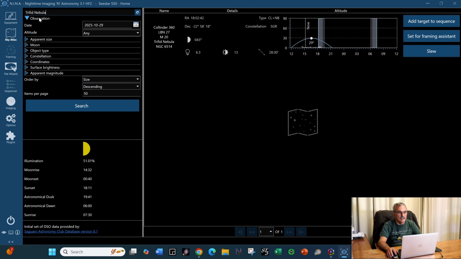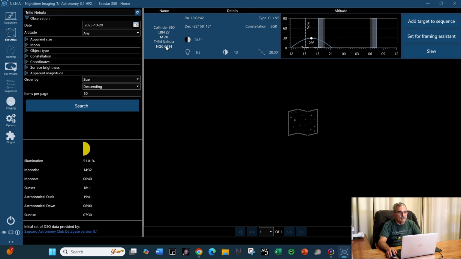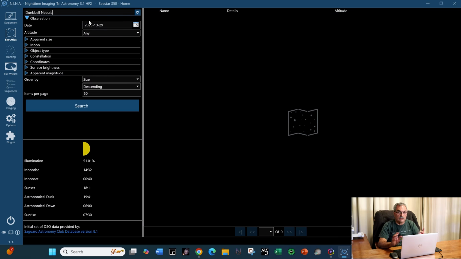This one it did find. So sometimes it works, sometimes it won't. Sometimes it doesn't have the common names. So that's one little disadvantage. Those aren't all built in. Some are, some aren't. But we can use the Sky Atlas to find a single object, like the Dumbbell Nebula.